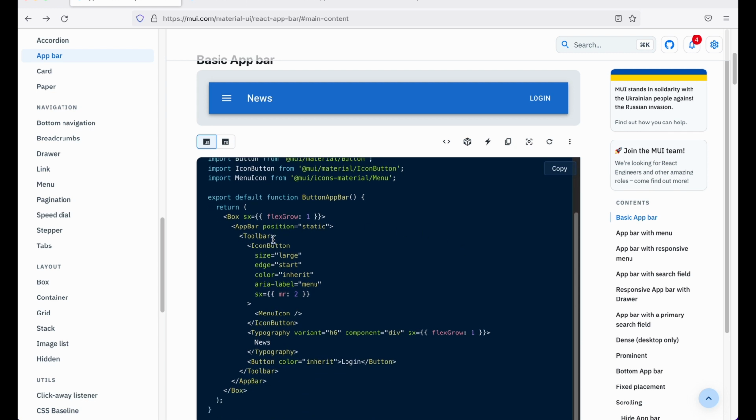So for app bar we need two components. The first one is app bar and the second is toolbar, and inside this app bar and toolbar we can define all other components which we want to show in our navbar. So let's see how to do this.